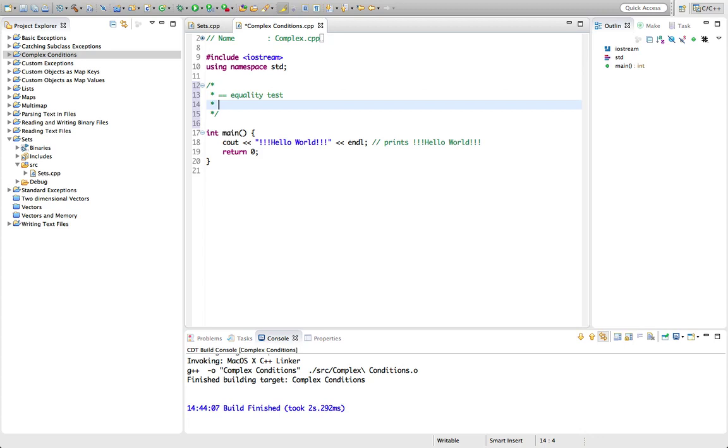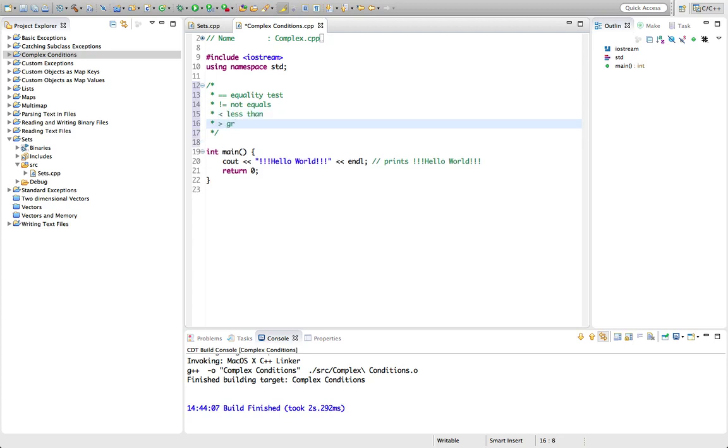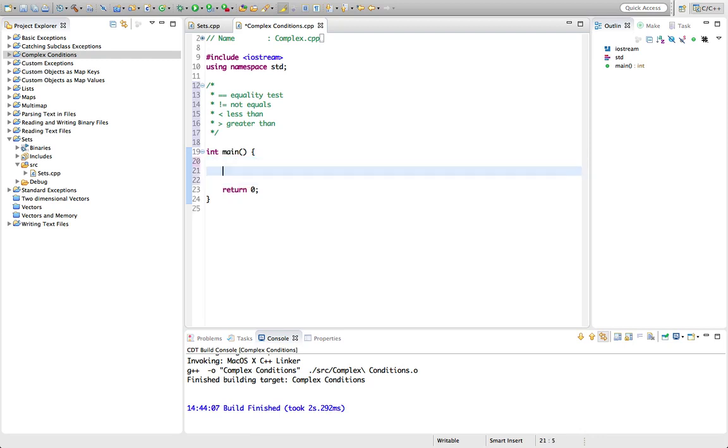We've seen not equals, we've seen less than, and we've seen greater than. Now we can combine these conditions into more complicated clauses. So let's create a value here. Let's say int value1 equals 7, and we'll have another one, int value2 equals 4.